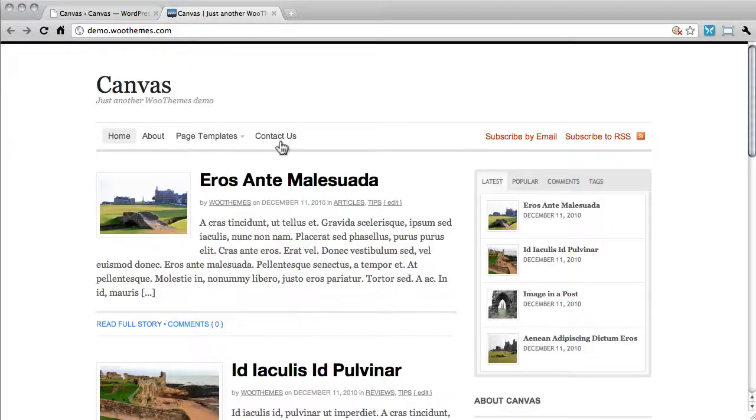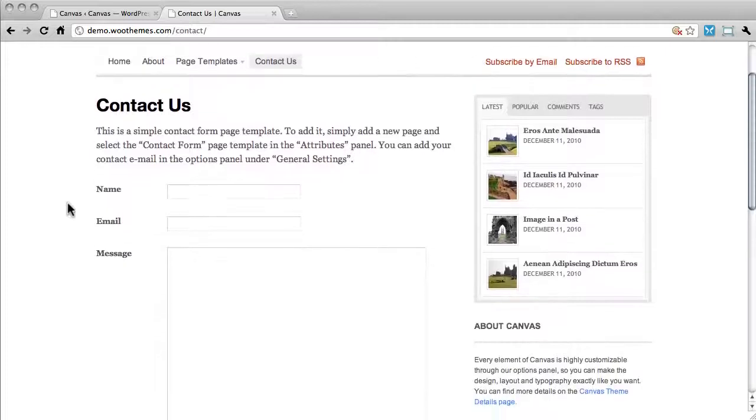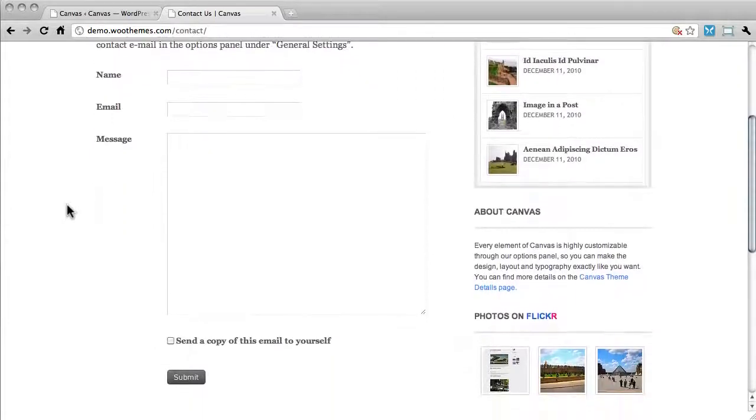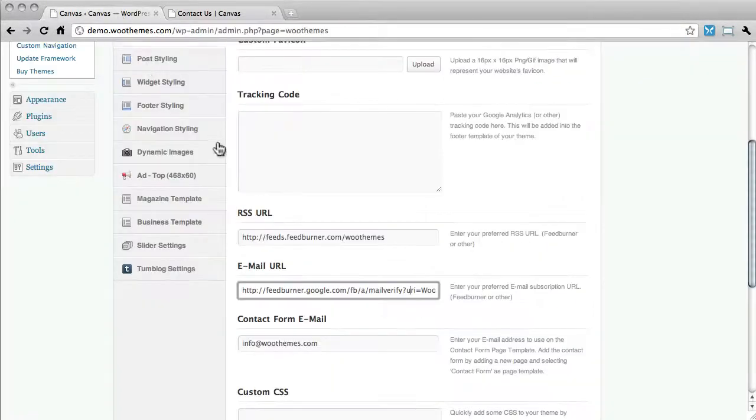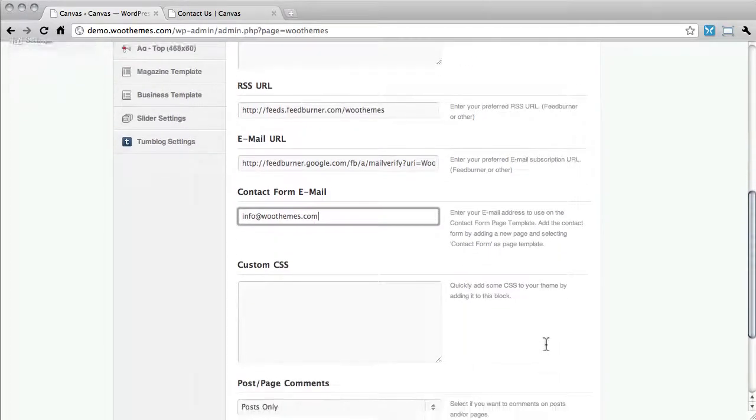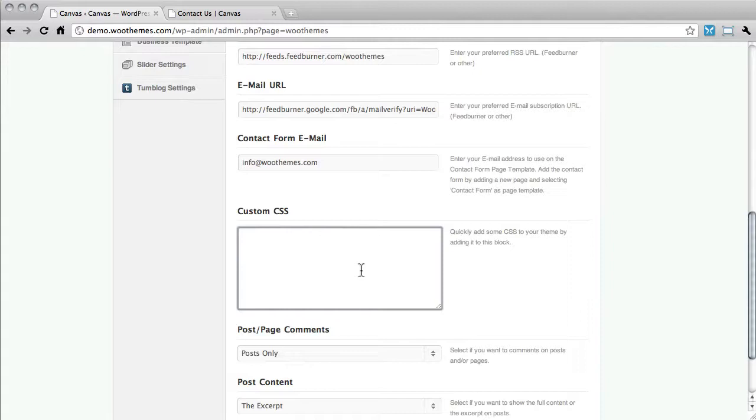Now, this theme also includes a pre-built contact form page template with a basic contact form already in place. If you plan to use this contact form, then you'll want to enter the email address where you would like to receive these emails.